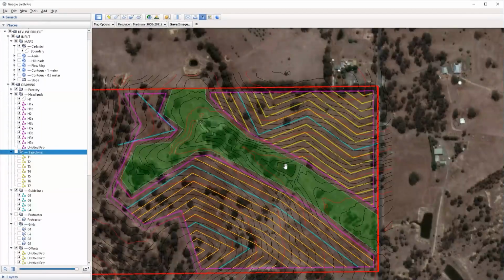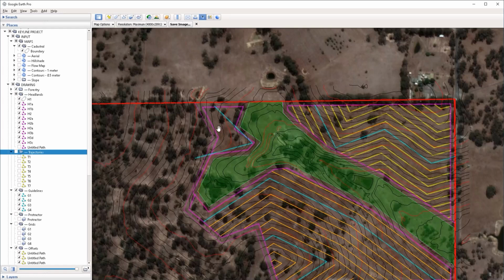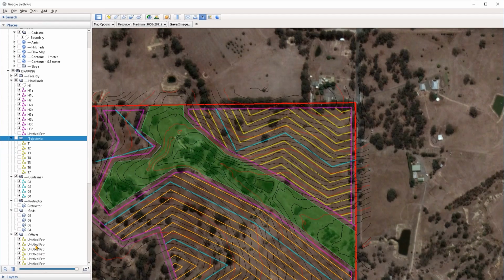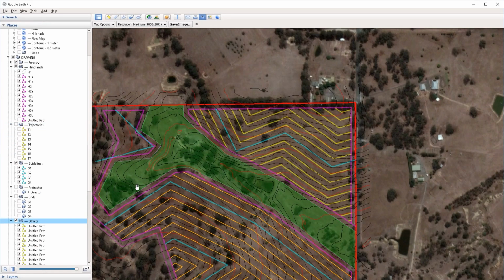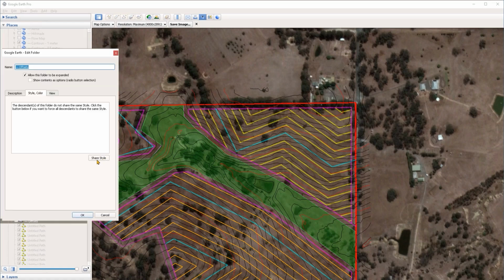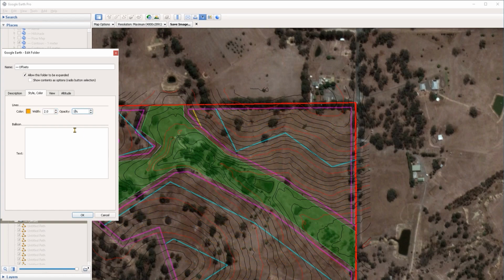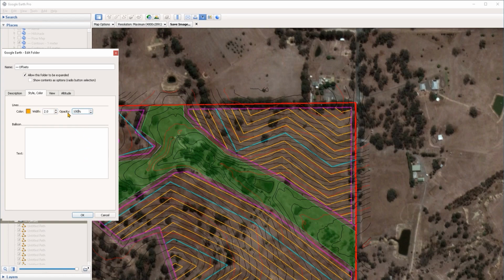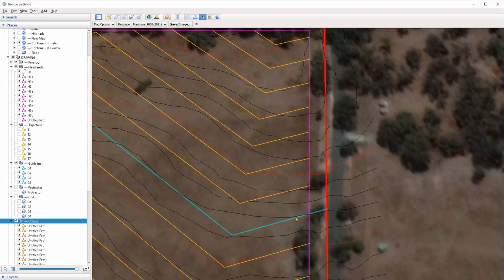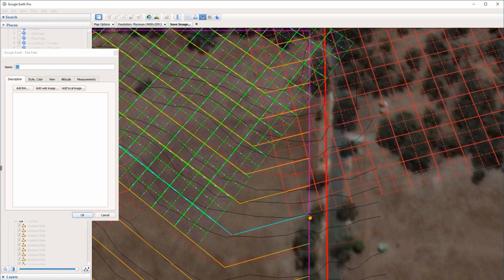Now we have the offsets created for this field, so the only field left is this one to the left. So I'm first of all going to again adjust the style for all the offsets by going under the properties of the offset folder and setting the orange style and reducing the width and increasing the opacity to 100, and I'll press OK. I'm also going to trim the corner here of the guideline to the edge of the headland.